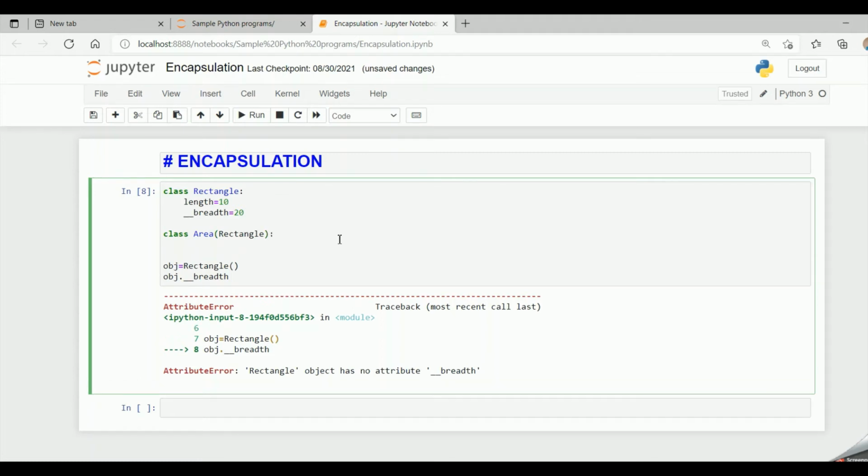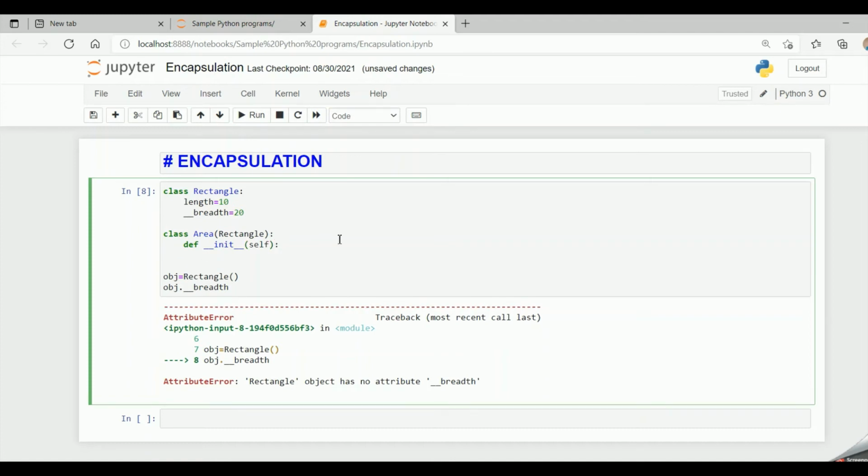And now within this particular area class, let me call my init method with self as the parameter. And now let me say print self dot underscore underscore breadth. And here let me call my area class.